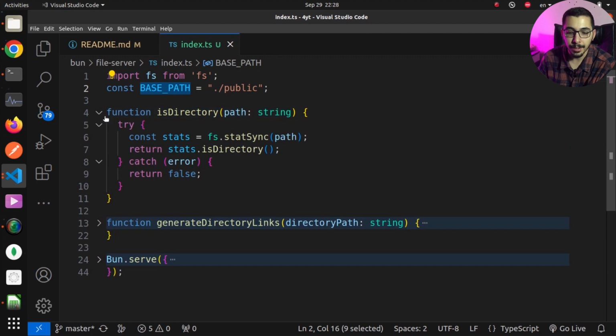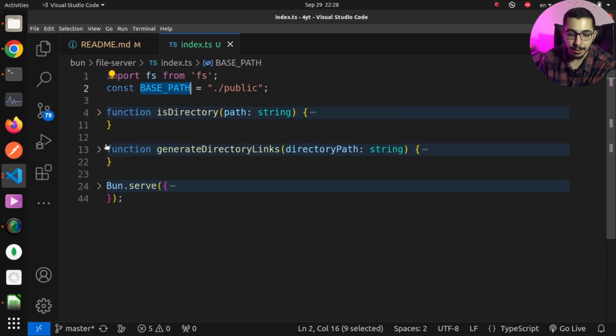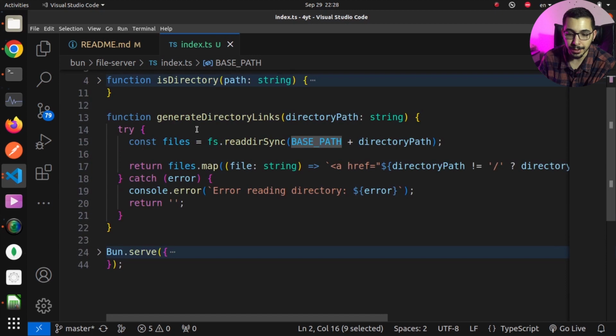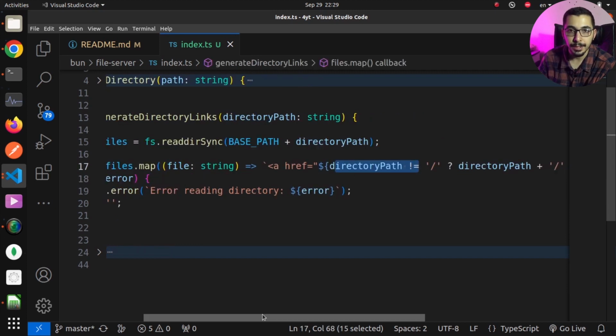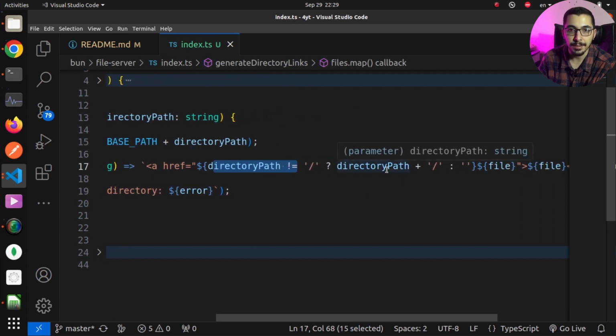Over here I've got an isDirectory function which checks a given path to validate if it is a directory or not. Next I've got a generate directory links function which gets a path as input, looks for the files and directories inside it, and then creates some A tags with links exactly the same as their names.